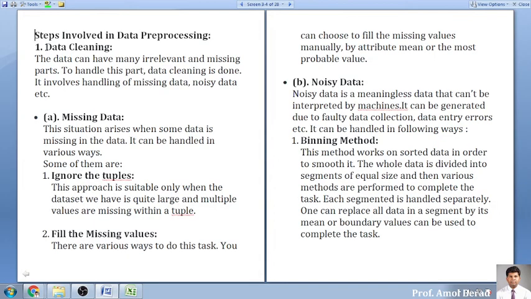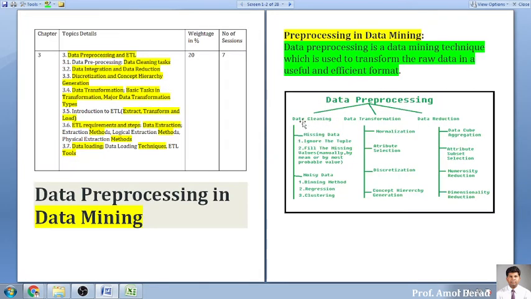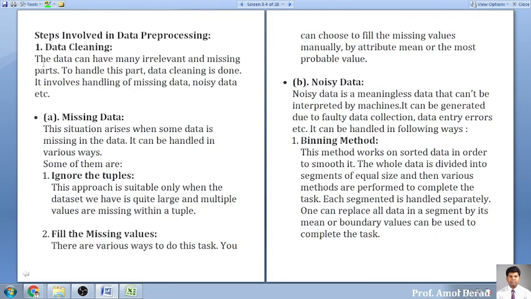So steps, first is the cleaning technique. Now this is what I am saying. The data can have many irrelevant and missing parts. To handle this, data cleaning is done, which involves handling of missing data, noisy data, etc. Missing data means the situation arises when some data is missing in the data. It can be handled in two ways.